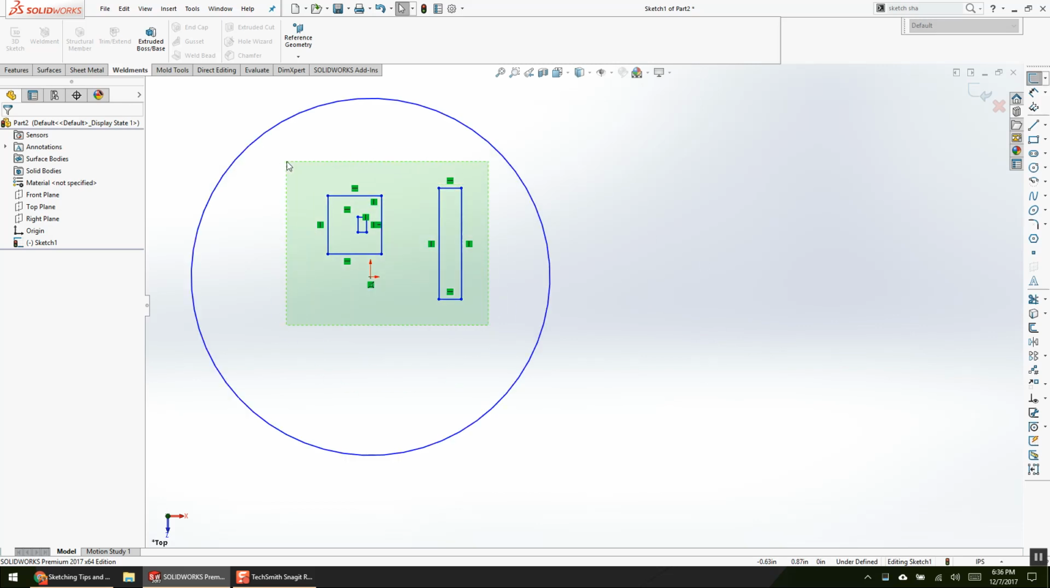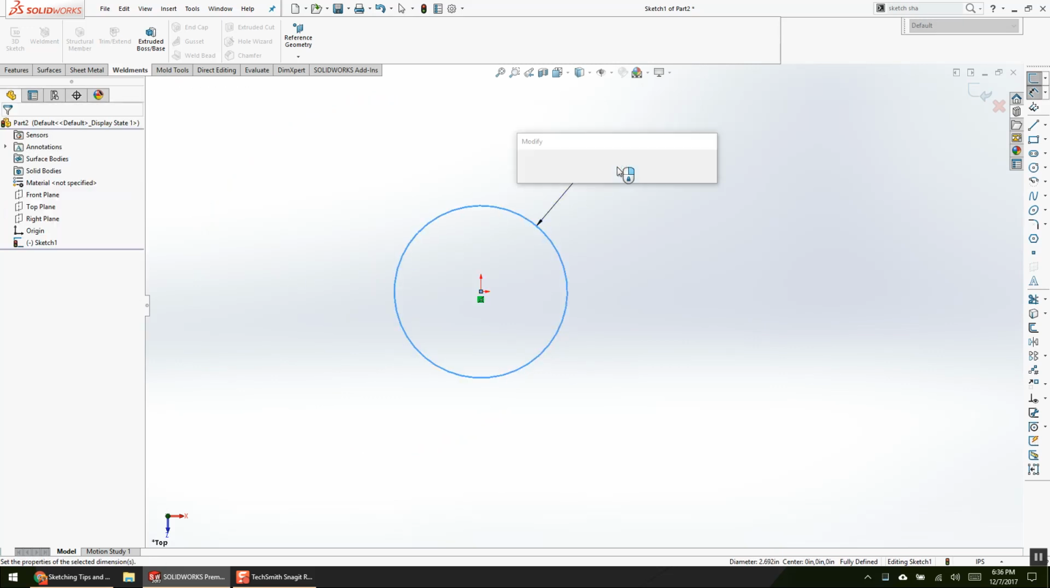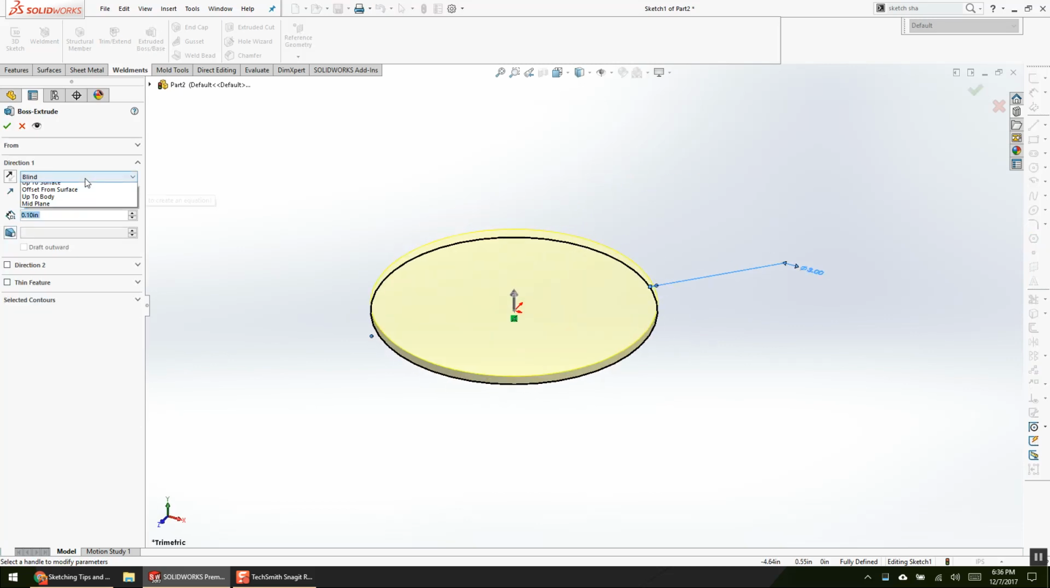But with them turned off, I can now box select and delete that stuff. So let's say that table is, I don't know, 3 inches. So here's my 3-inch diameter. We'll do an extrude, mid-plane.